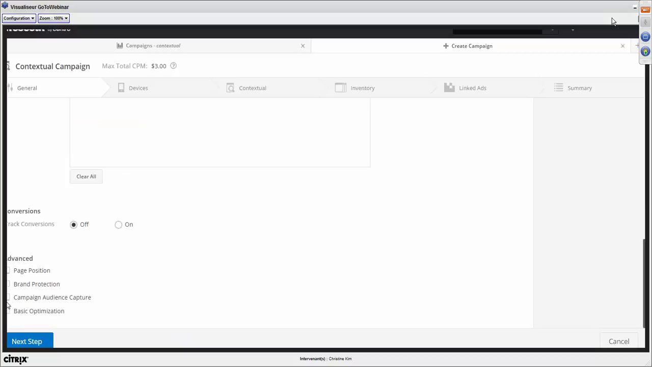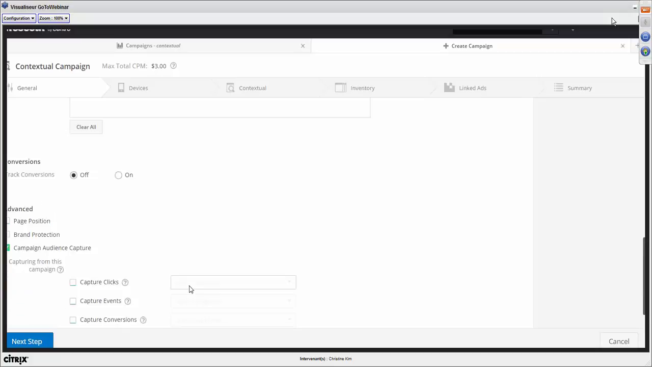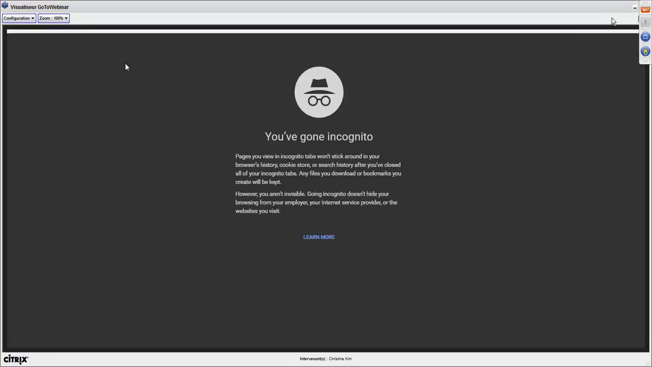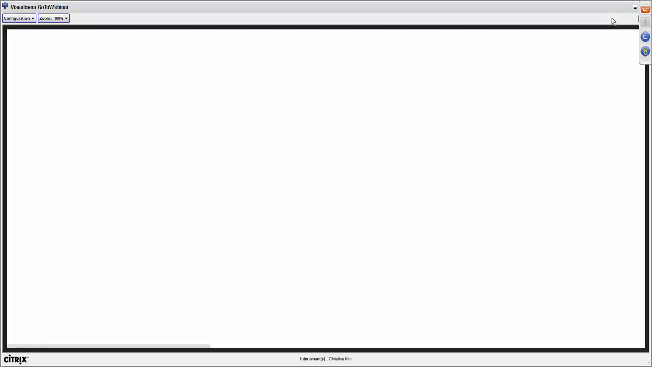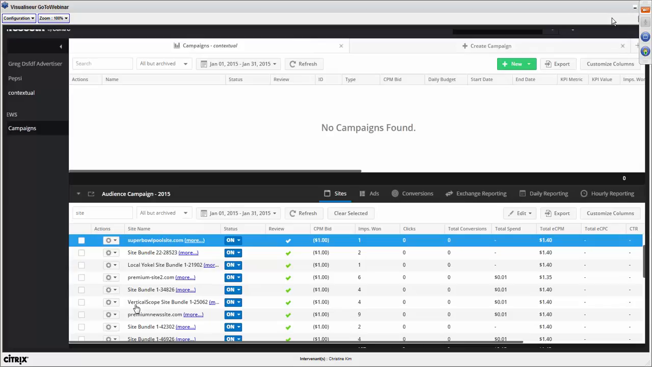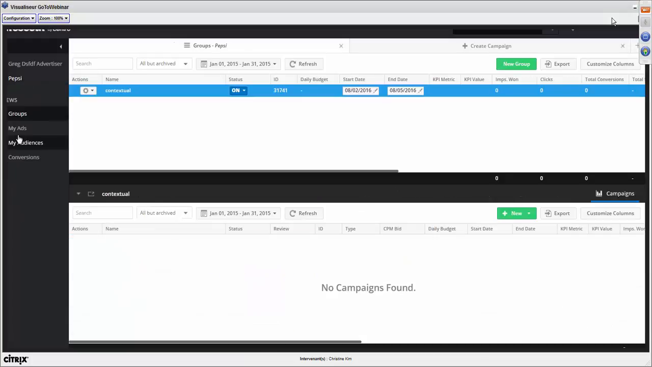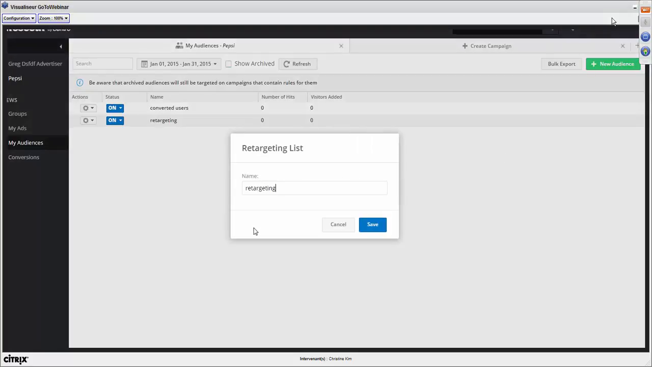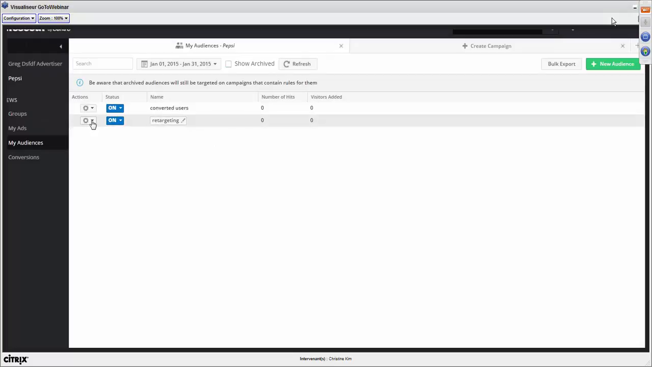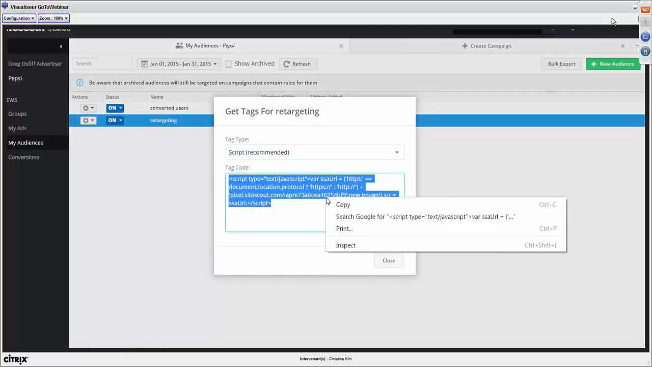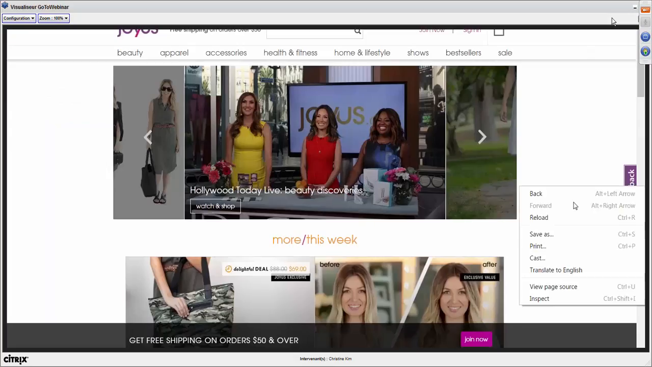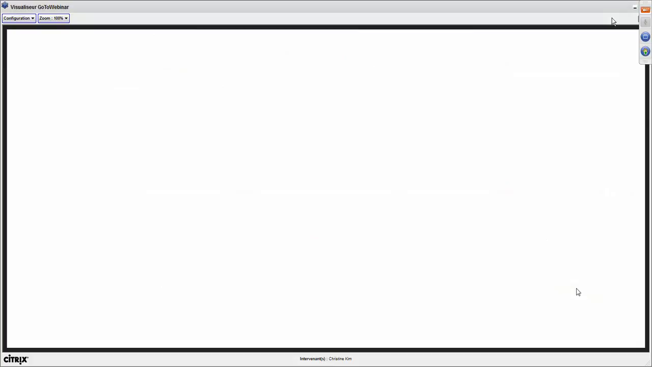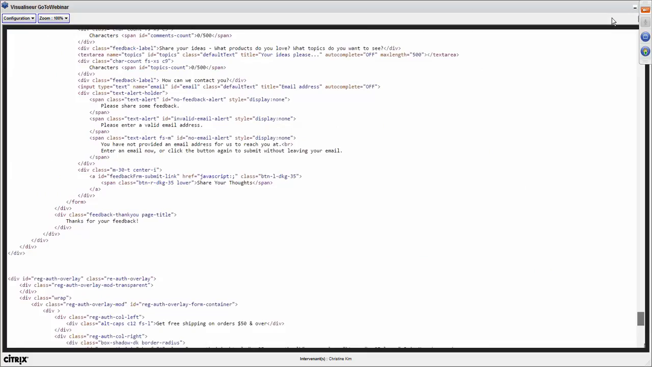Now, one very important process that I want to introduce is the building of a retargeting list or capturing people inside your retargeting list. It's called the campaign audience capture feature. So say my website is choice.com. Now what I'm going to do is go in here and in my Pepsi folder I will create a new audience. I can call this retargeting for the sake of ease. So we've already got one here. I will now get the tags and copy these tags and place them on the back end of my page. So now I will paste this code right here.